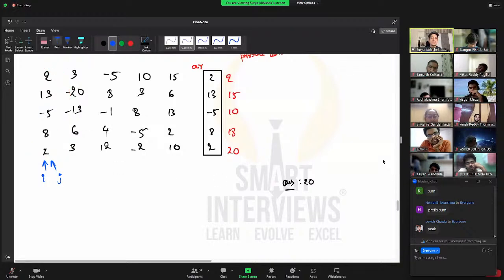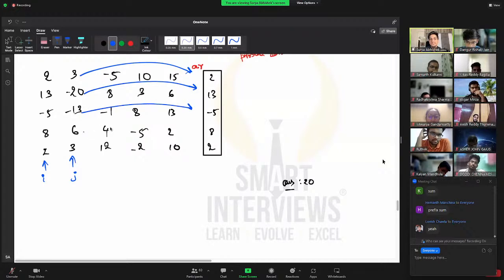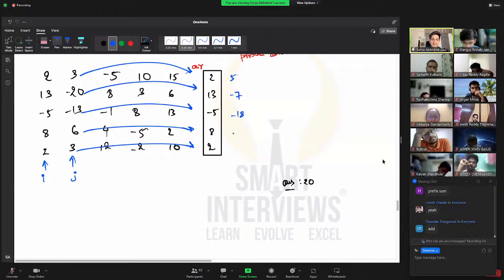Now, once I finish with the first column, I will move my J to the next column. I is the start column, J is the end column, right? Now I have moved J to the next column. Now what am I doing again? I will add these to the array. Exactly, we will add it to the array. This will become 2 plus 3. This will become 13 plus minus 20, minus 18, 14, and 5. Once I do this, obviously now this is gone. These will be in our array.